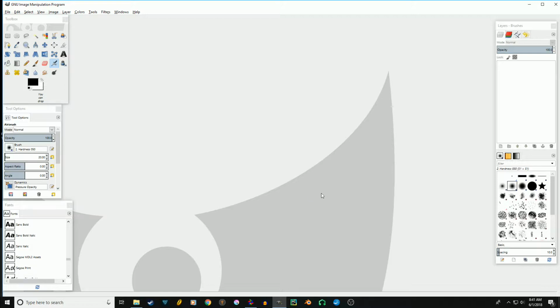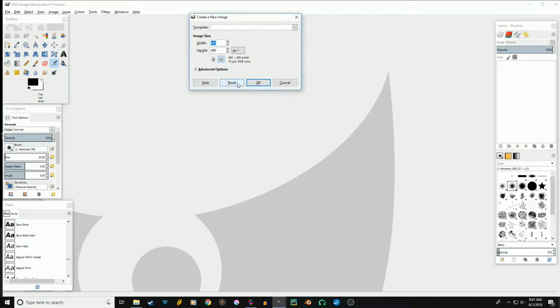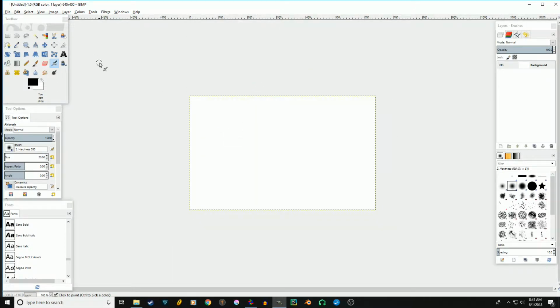If you're familiar with these, then you will see up here you've got your square selection, circle. You can actually click to select. It has everything that you need that you see in other programs. So Control, New, doesn't matter. We're just going to mess around.